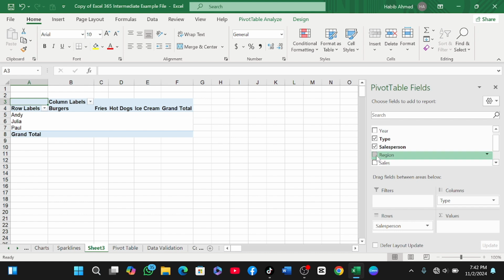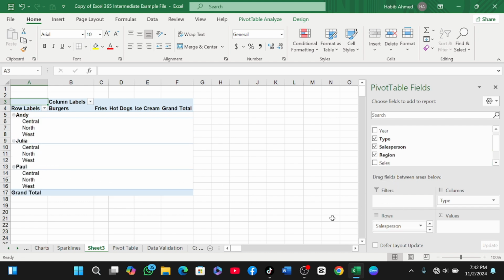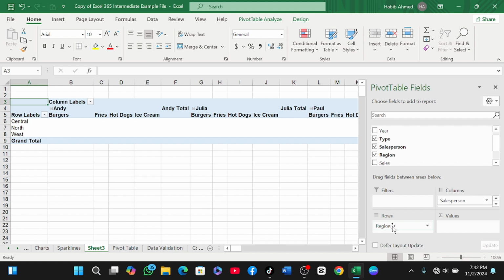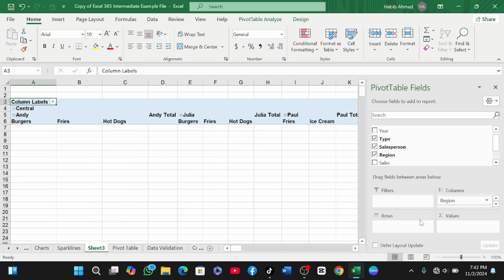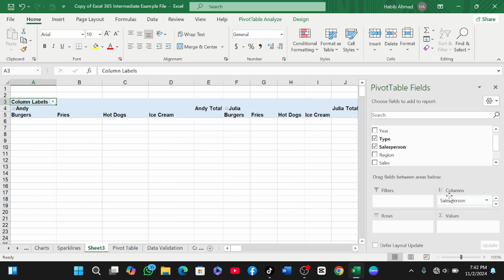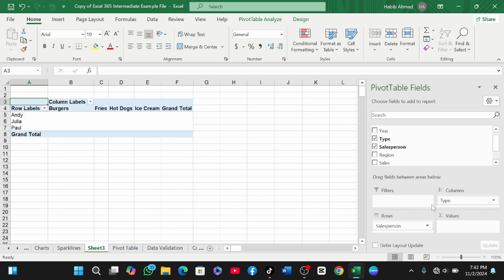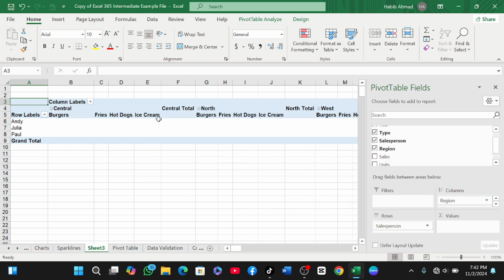And I can also add the region, or maybe the region I can add in the, that's the cells, the region I can add there. You can see, yes. So you can just play around with your data. You can say yes.